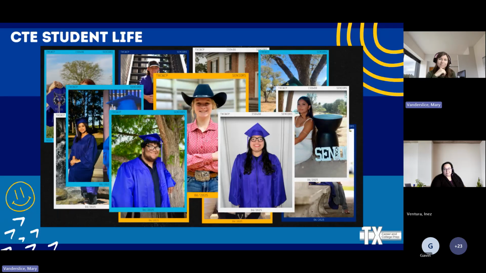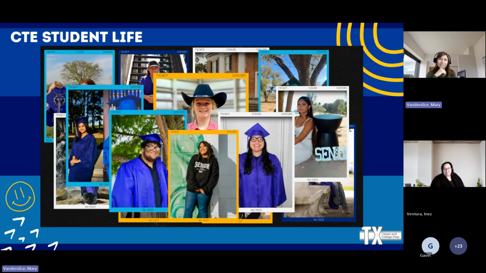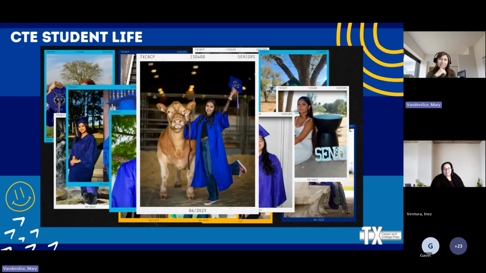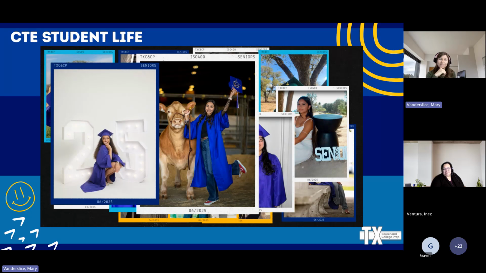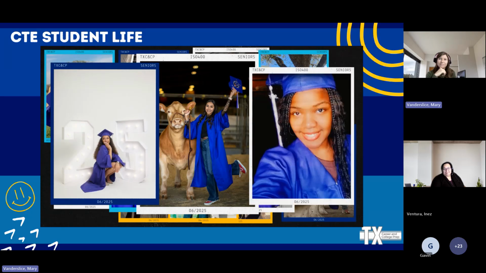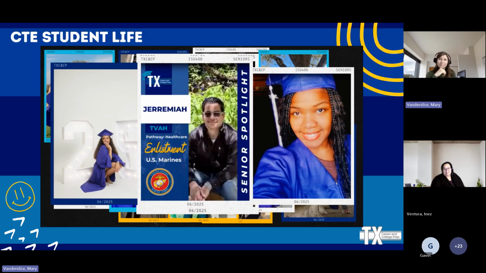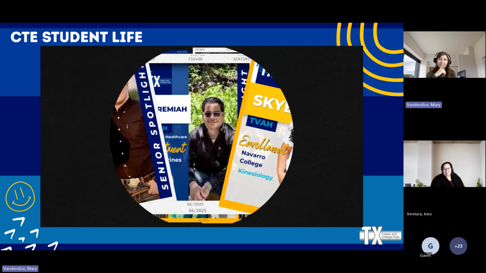Each of these seniors took a pathway, earned a certification, and stepped into the world with purpose. You don't have to wait to prepare your future. It can start now, because this is what TXC&CP is all about for students like you from every background on any pathway to either enlistment, enrollment, or employment.